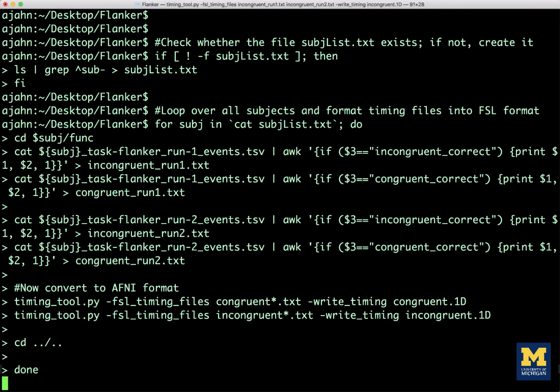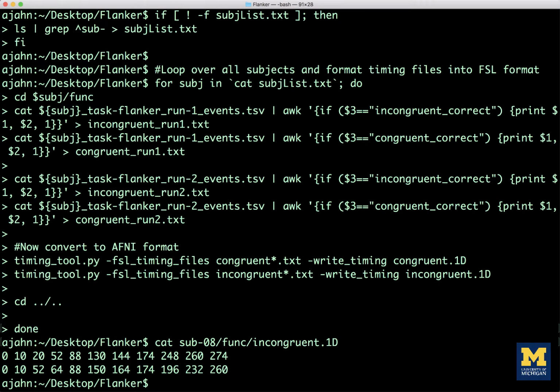After a few moments, timing files for both conditions will be created for each subject and placed in their corresponding func directory. Take a look by typing cat sub08 func incongruent.1d. There will be two rows, one for each run, with the onset of each trial indicated in seconds.